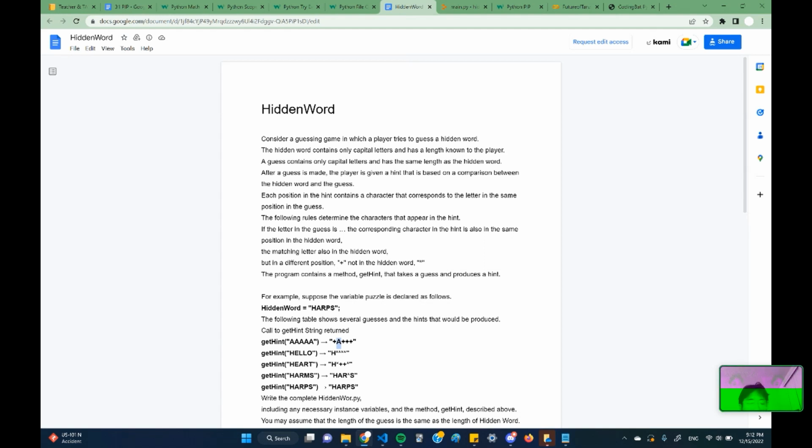But if that character is inside the hidden word, let's pick a different example. Let's pick R in this case. R is in the word harps, it's the third character, but in our guess over here, heart, R is the fourth character. So if the position of that character is wrong, then we will print the plus.